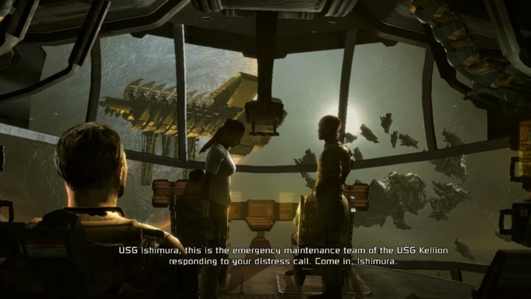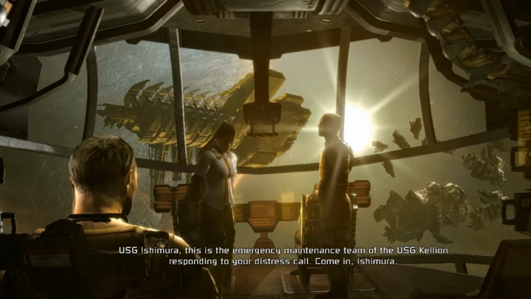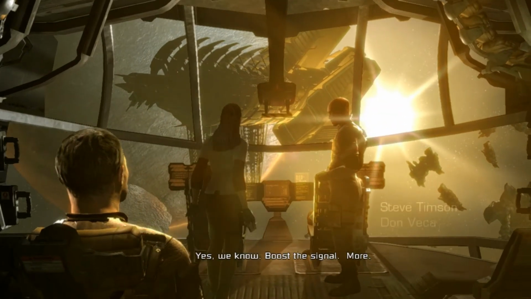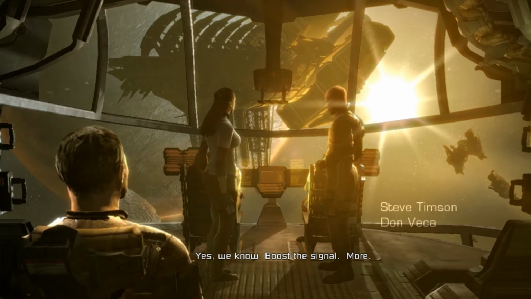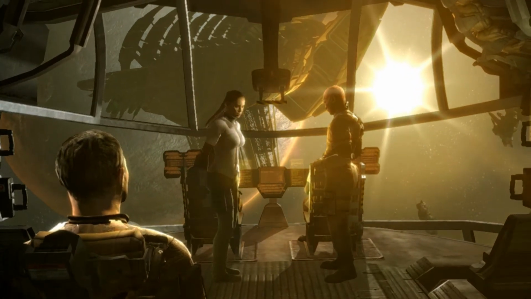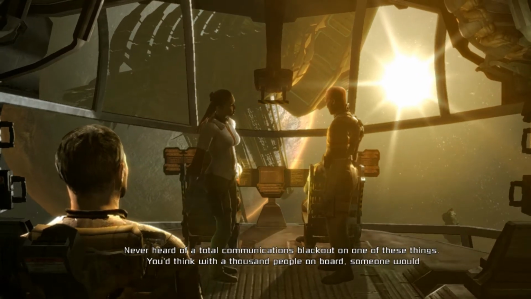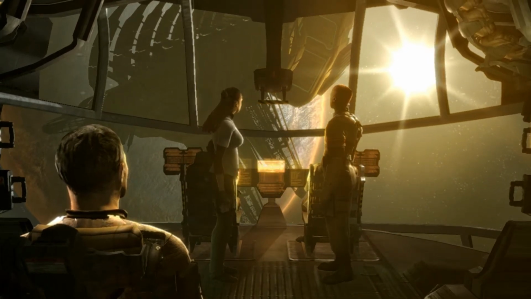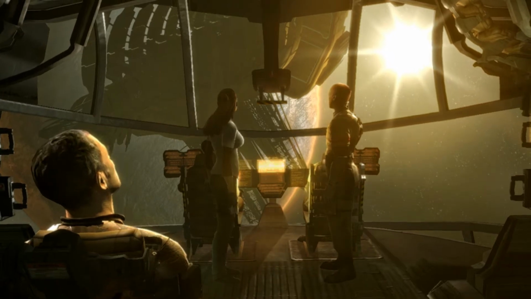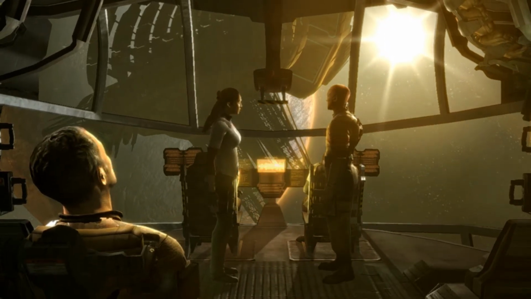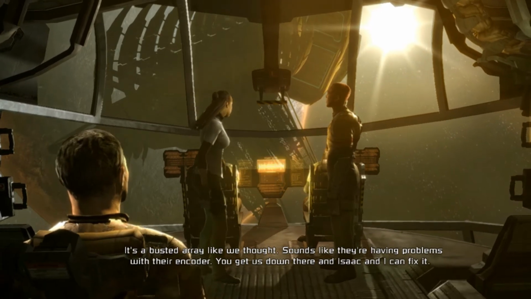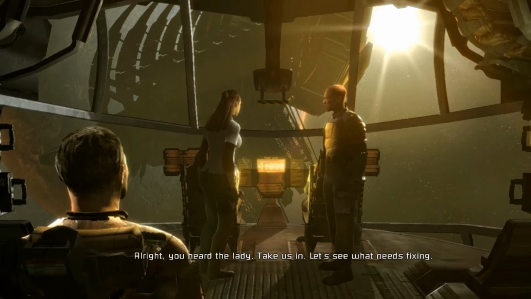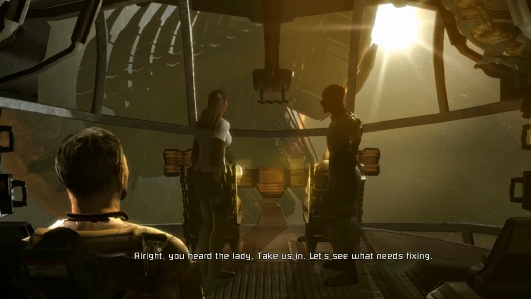USG Ishimura, this is the emergency maintenance team of the USG Kellion responding to your distress call. Come in, Ishimura. You're gonna need to boost the signal, its power's low. Yes, we know. Boost the signal. More. Never heard of a total communications blackout on one of these things. You'd think with 1,000 people on board, someone would pick up the phone. It's a busted array like we thought. Sounds like they're having problems with their encoder. You get us down there and Isaac and I can fix it. 48 hours max. All right, you heard the lady. Take us in. Let's see what needs fixing.